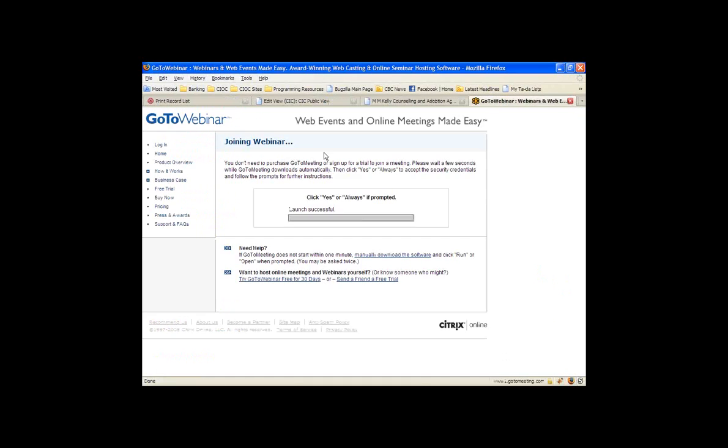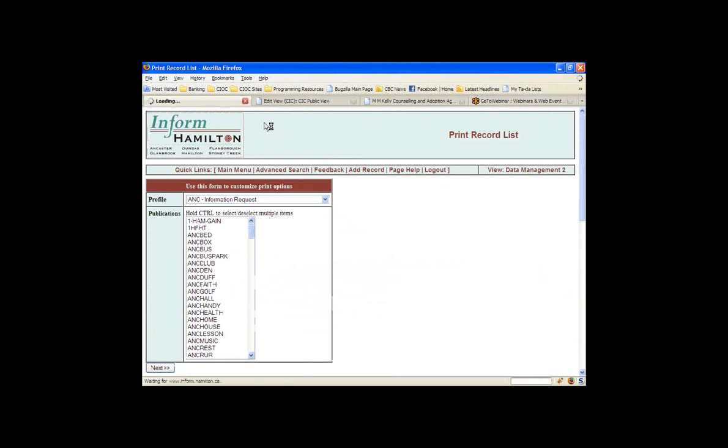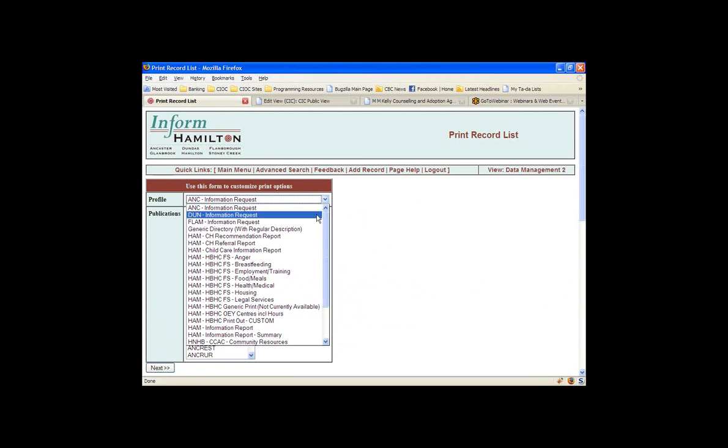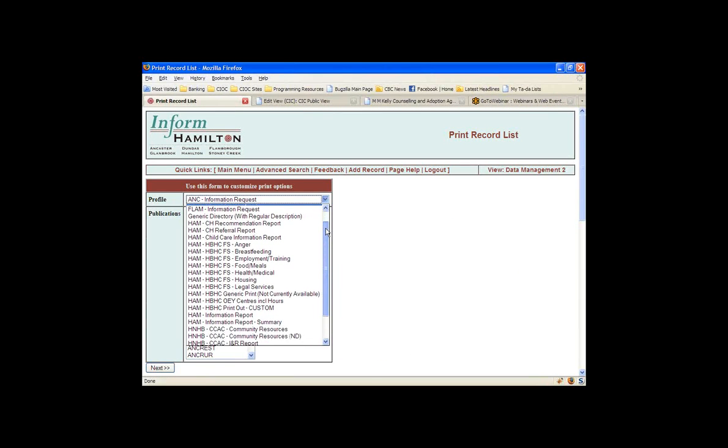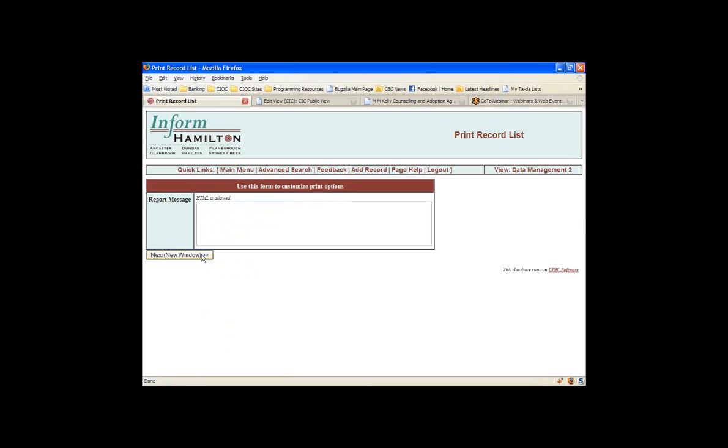Okay. Before I go into the print profile setup, I wanted to show you, using an existing report, what the record numbers look like. So I think it's called HWRB. There we go. I have it right.